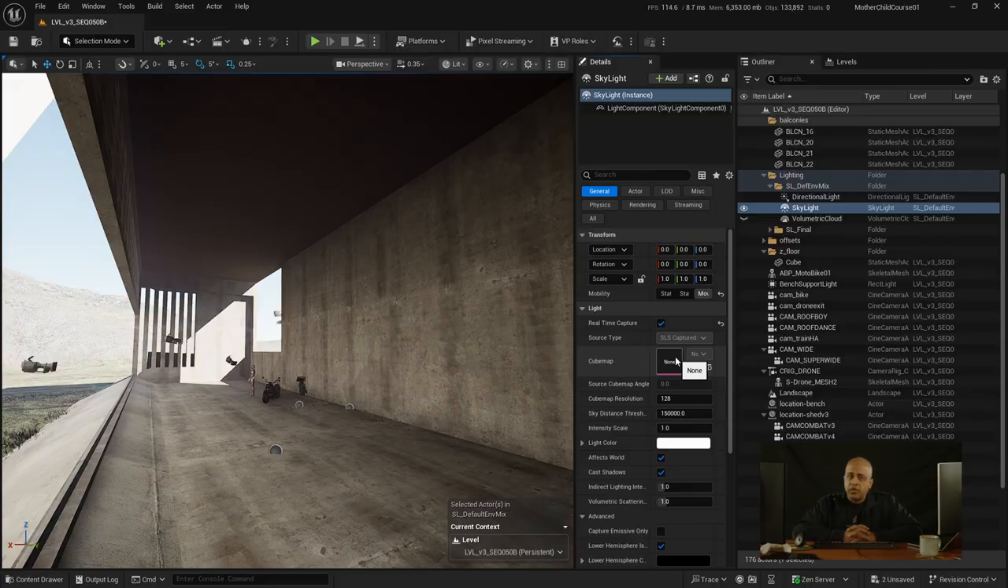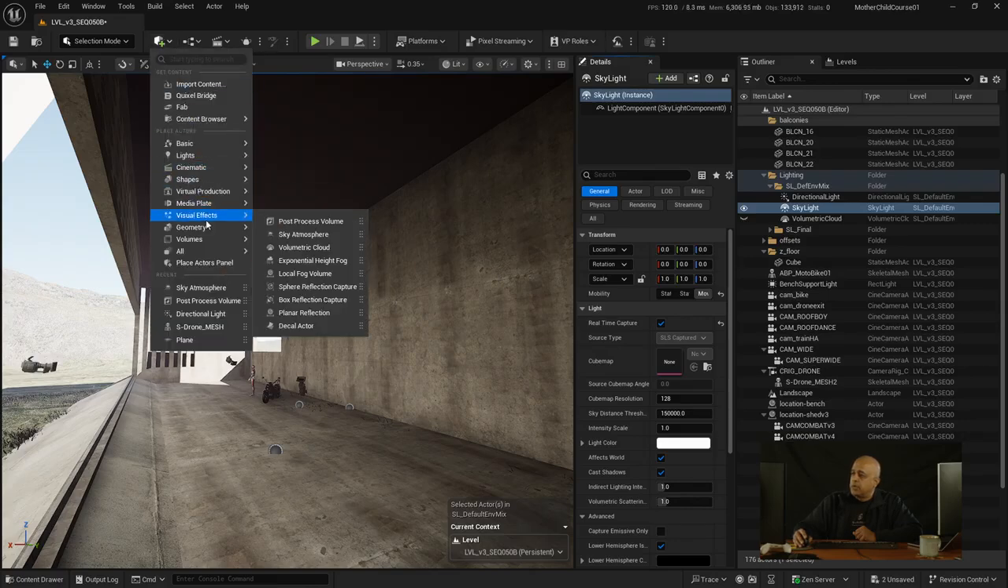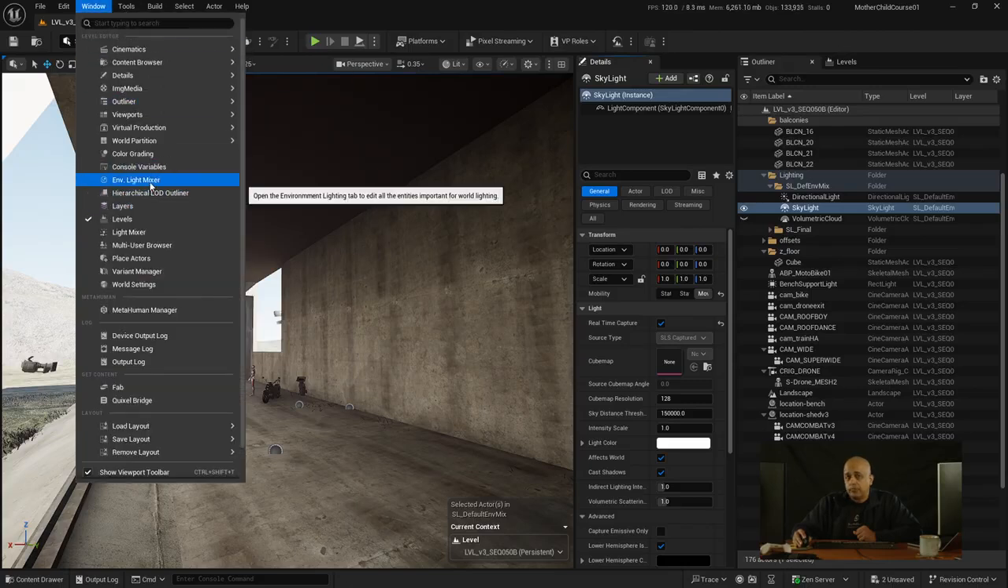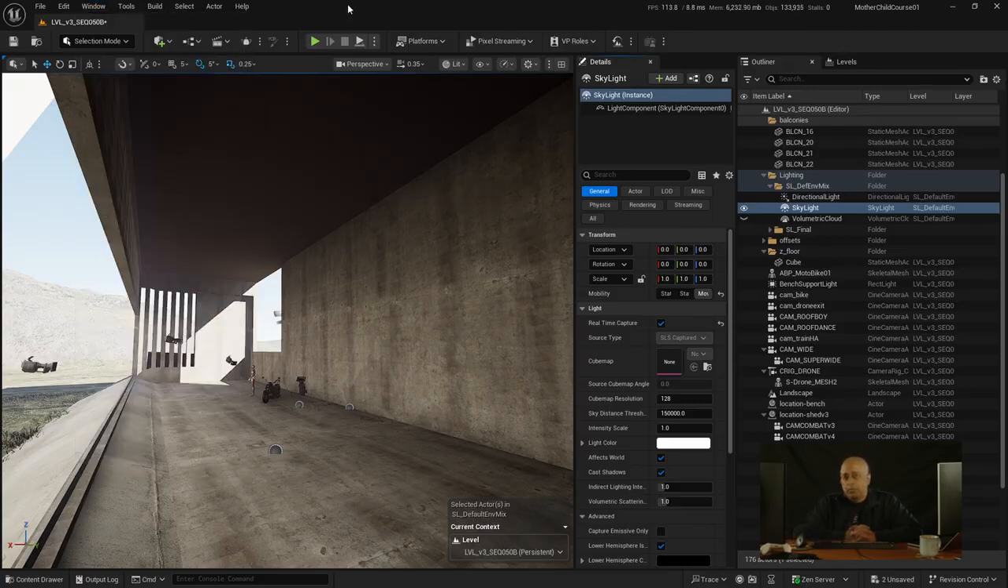Now let's talk about the exponential height fog. This is the environment actor that adds atmospheric depth. It simulates how particles in the air, like haze, dust, humidity, all of those scatter light. From place actor, we can add the exponential height fog from the visual effects menu, or we can do it from the environment light mixer. Now the fog is thick closer to the ground, and then fades with height. This is mimicking what happens on Earth.